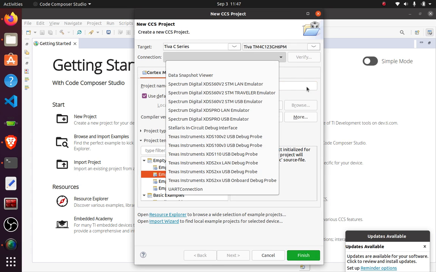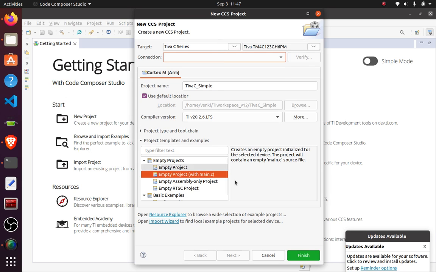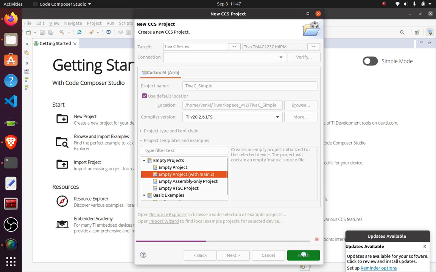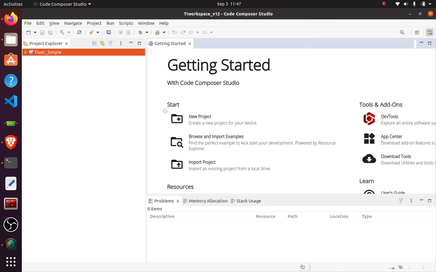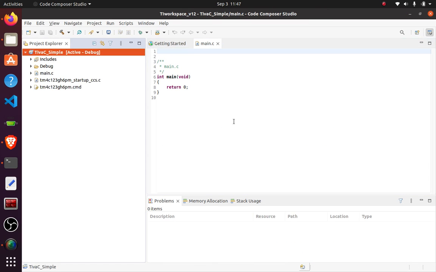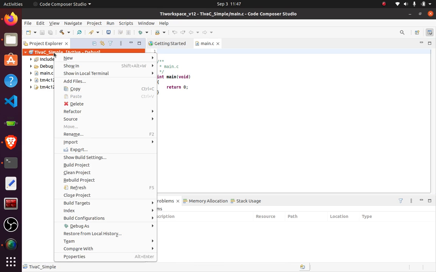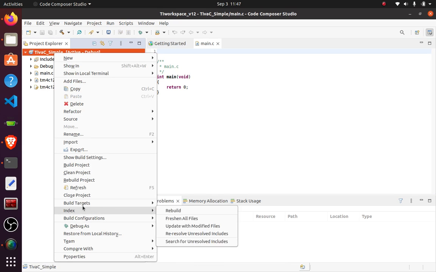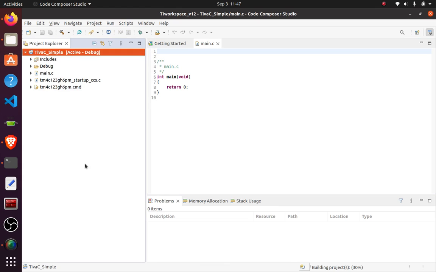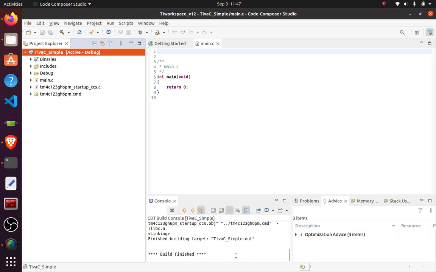Once I do connect the device, I would use this option, because the TRC still uses the old version of the debugger. They still have an in-circuit debugger, so that's what I will do. But for now, I'm just going to do a pure simulation and hit finish. This will create a simple main. I can right click on it and say build project, and it should build. That's what it is. There you go.